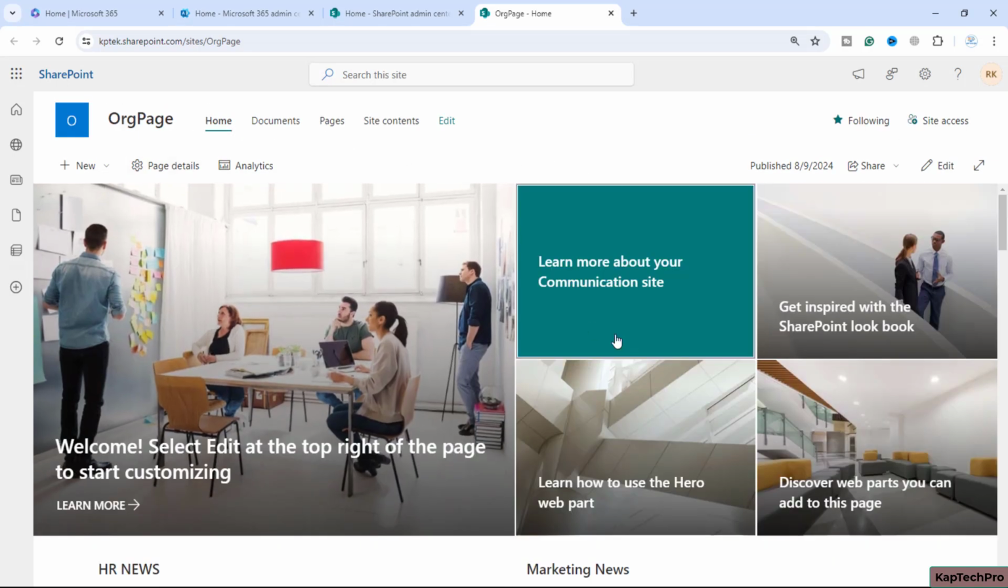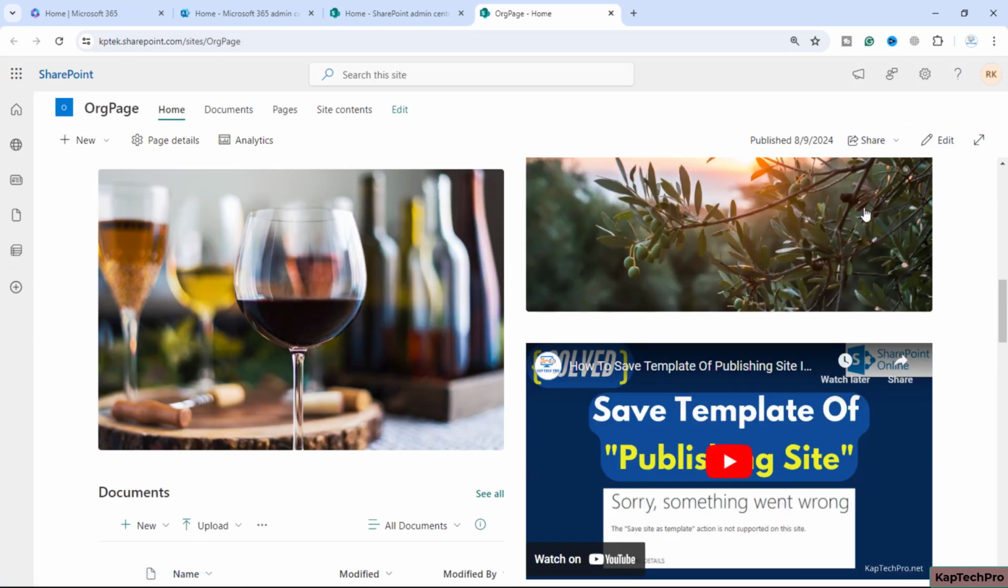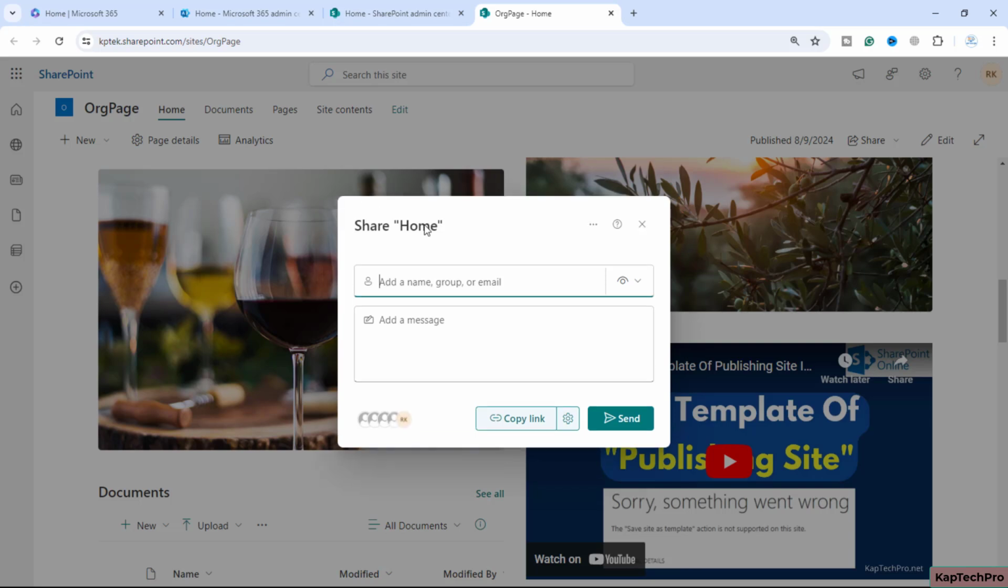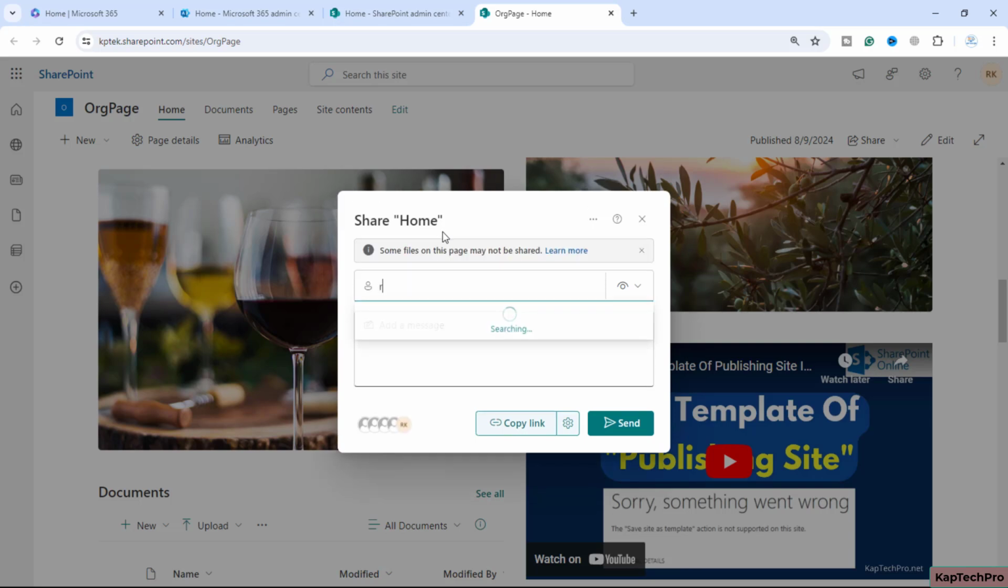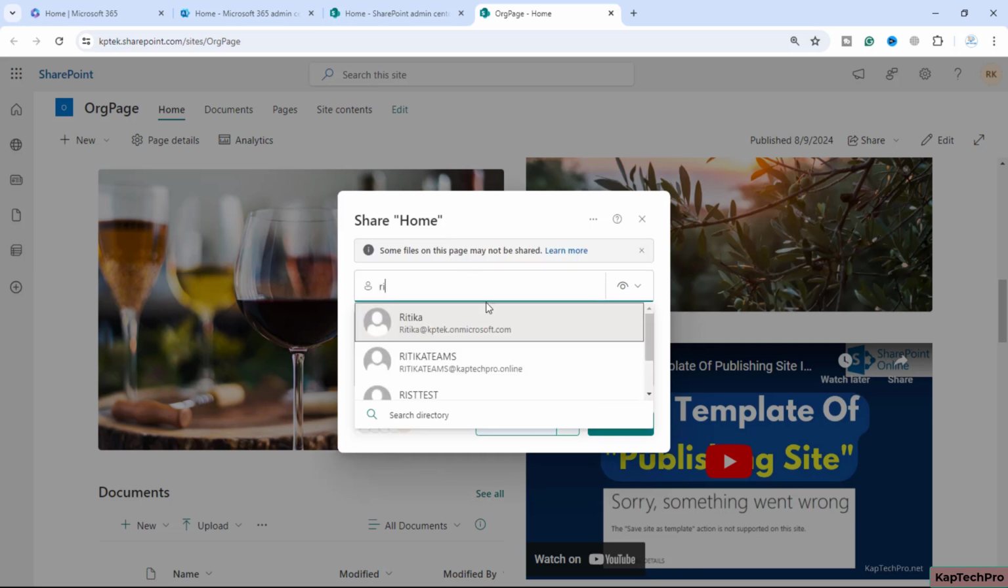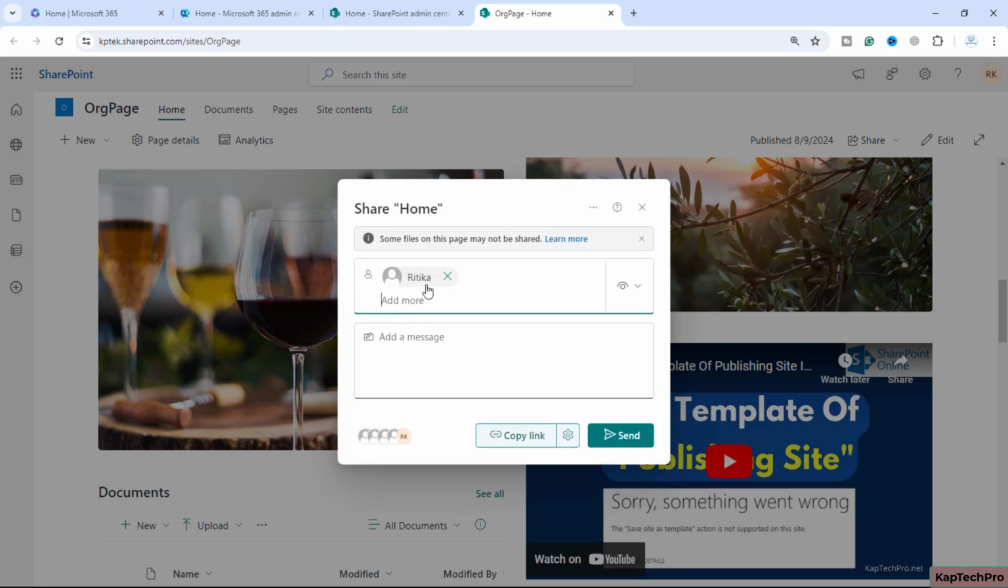So for sharing only the page with the user, we'll simply click on share, and there are two options: copy link to page, and share page. We'll click on share page, and here we'll enter the user whom we want to share this page with. I will enter the name of my colleague Ritika, and as soon as I enter her name, there is a message: some files on this page may not be shared. The reason is that there's a document library. I have not assigned this user permission on the document library as well as on the news post.